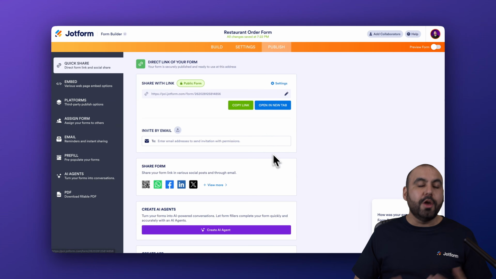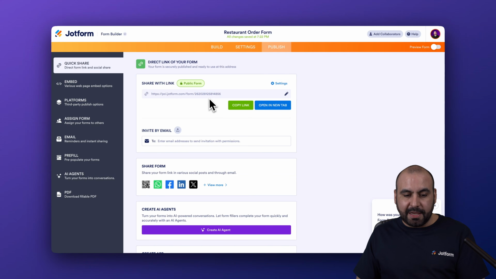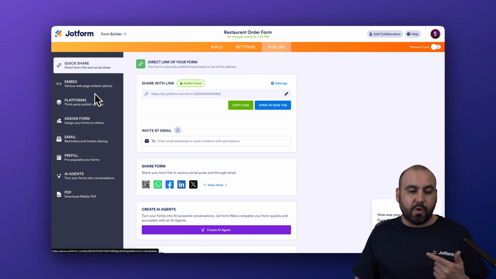And once you're good to go, you can go ahead and publish this with an easy link, a QR code, send it via email, or all the available options to embed on a website or a platform.